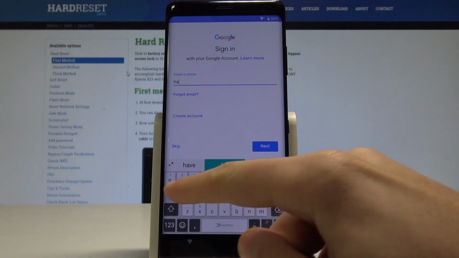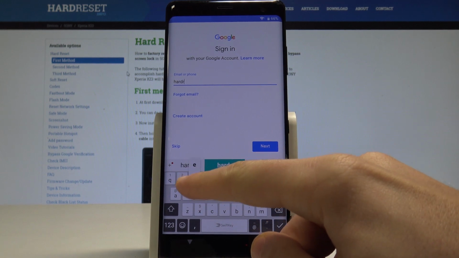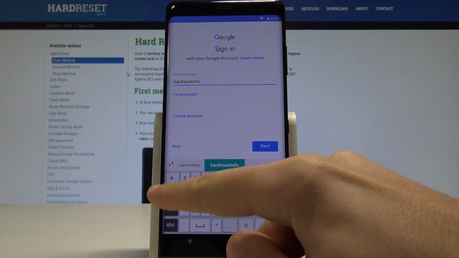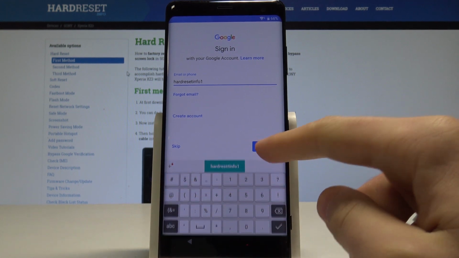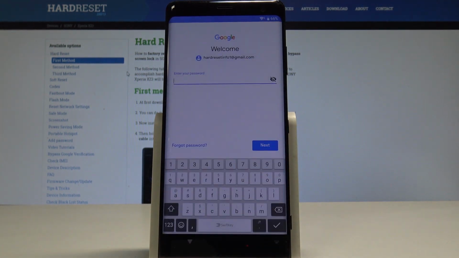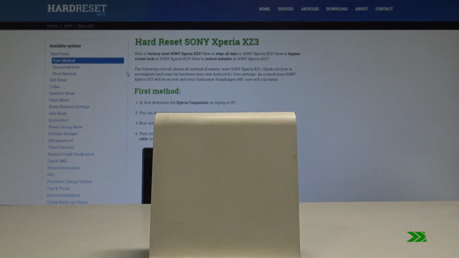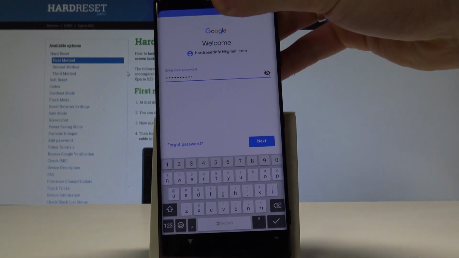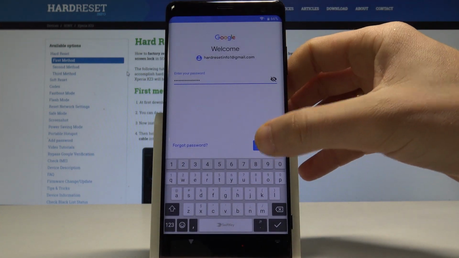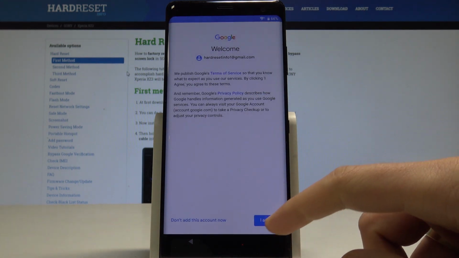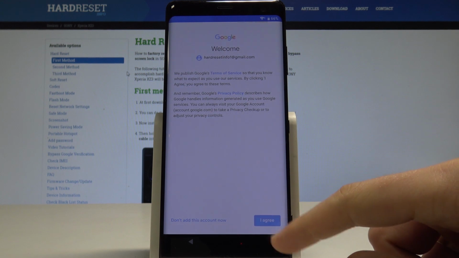Let's enter the email. Tap next. It's time to enter the password, so let me do it. Right, if you are ready, let's choose next right here. Let me tap agree to terms of service and privacy policy.